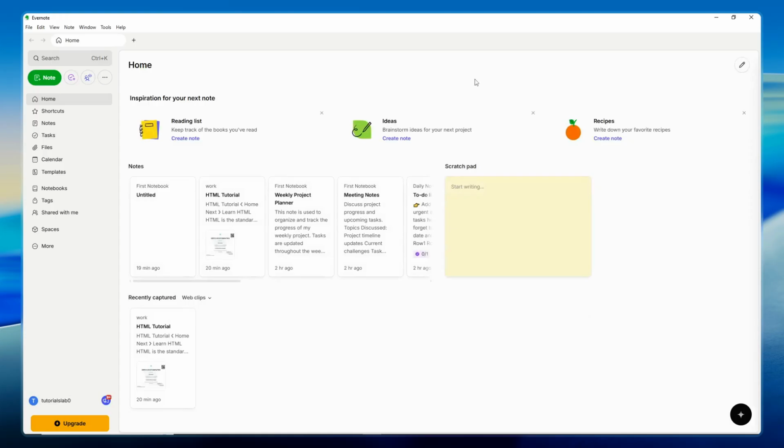And that's it. You've successfully set up and can now easily switch between multiple Evernote accounts, allowing you to manage different workspaces or personal and professional notes without any hassle.